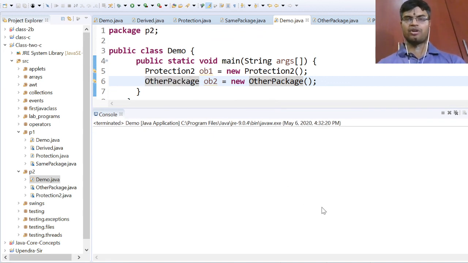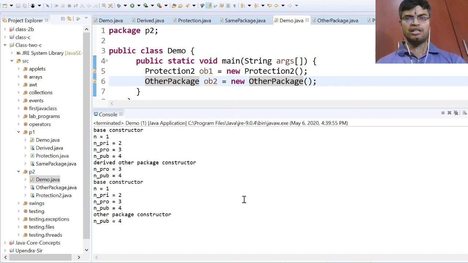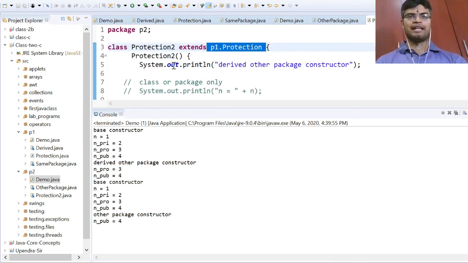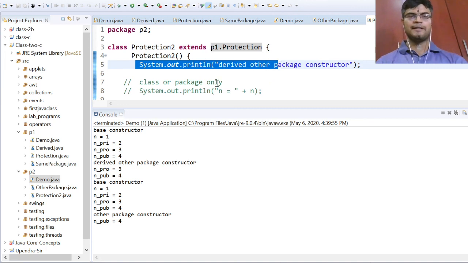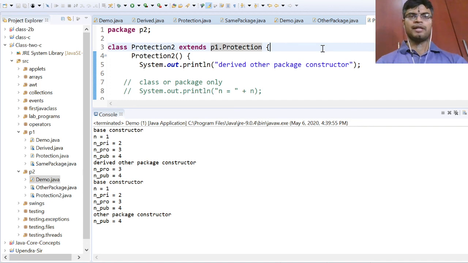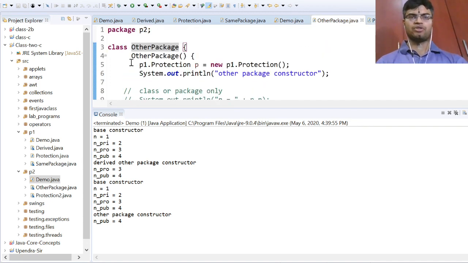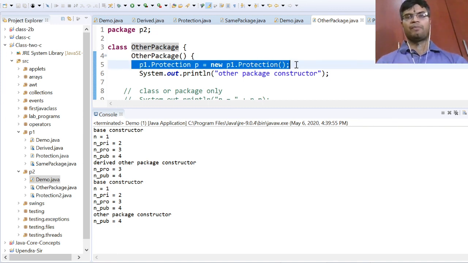You can right click on run and click on Java application, and it will give you this particular output. Remember, initially it will go to this protection 2 class or the program where it will execute these lines: base, derived, other package constructor and so on. And in this particular class we are inheriting, calling the function called protection using the package called p1. So you can go through the output, guys, and I hope you have understood the concept well.